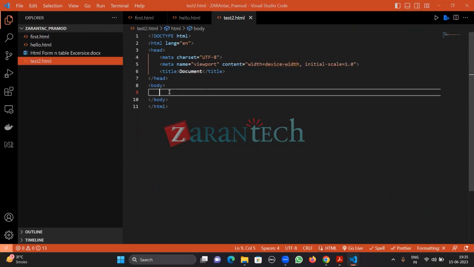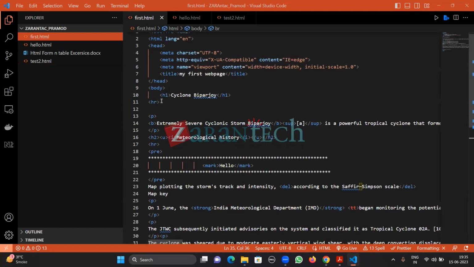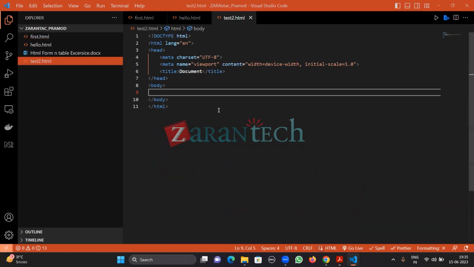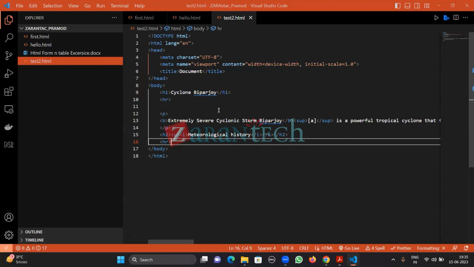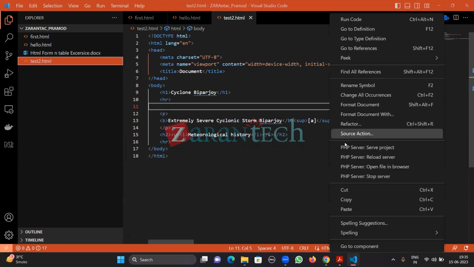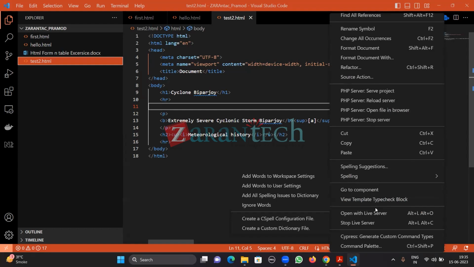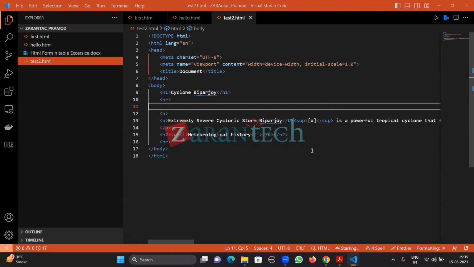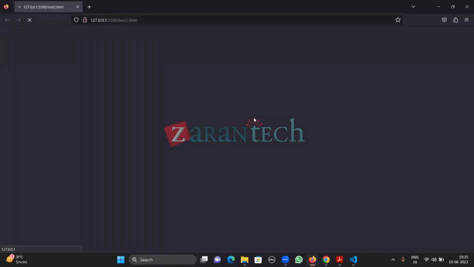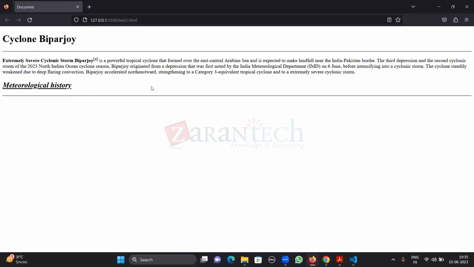So I need some text here, so I'm just copying text from here. Suppose like this, H1 cyclone and all that. That's one only. Till here, it's okay. Control C, and some text is here. Save this. If you want, you can open it in a live server. See here, right?